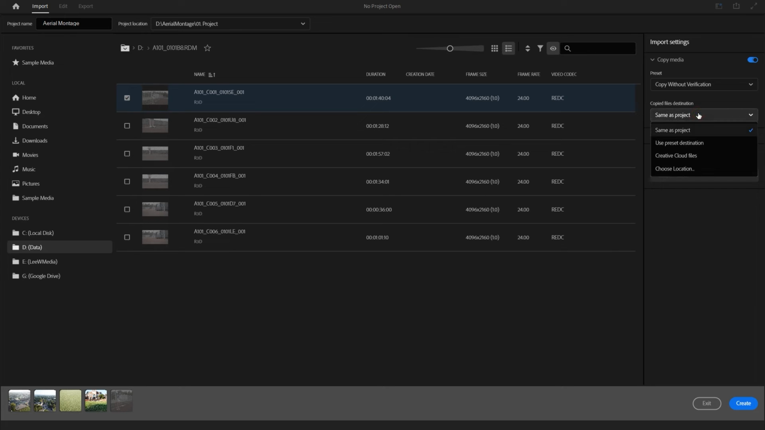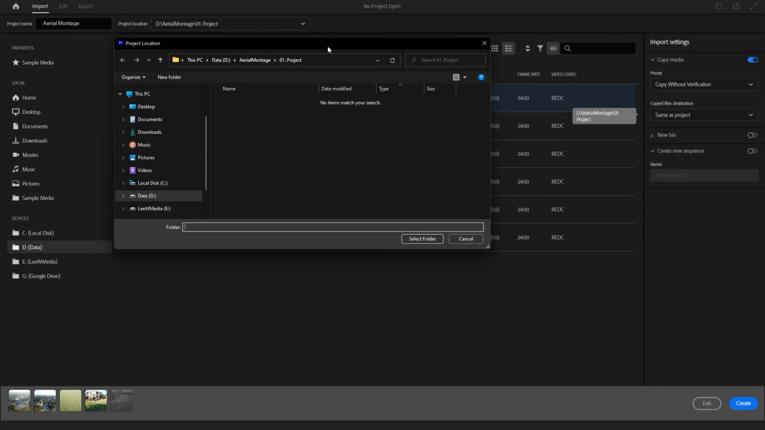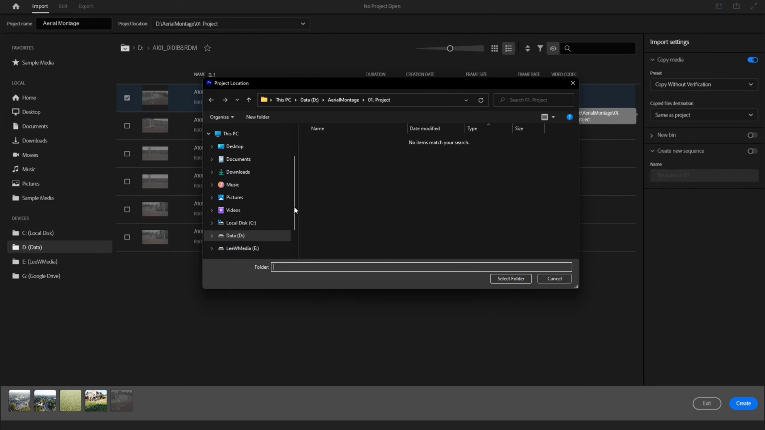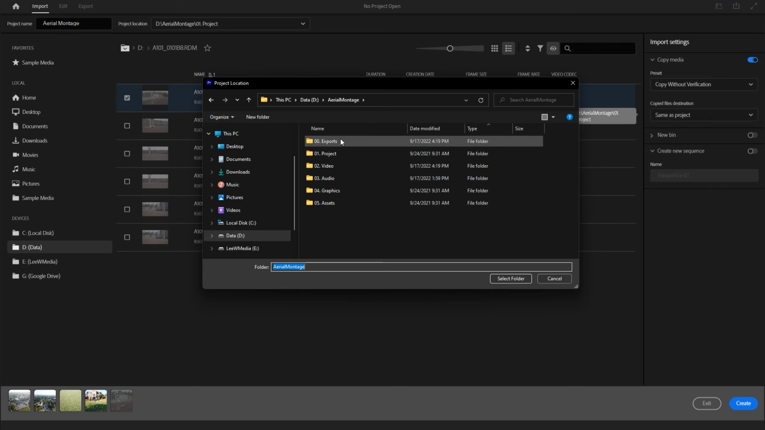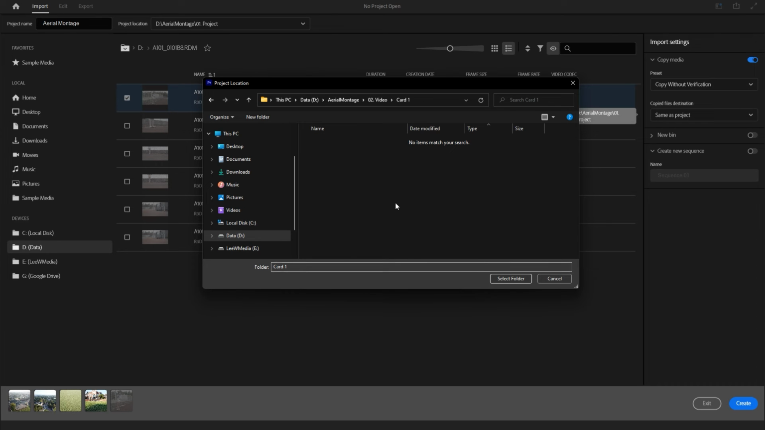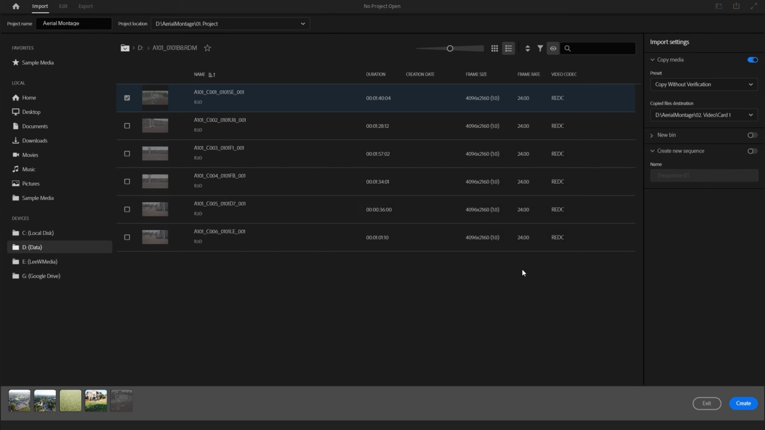So I'm going to open this up. You also see that there is a preset destination that you can set up. It can go to your Creative Cloud files. I'm going to choose my own location. That'll open up the dialog box, and I will navigate now to my D drive there where my media goes, into the aerial montage folder, and here is the video folder with the different cards in it, and I'm just going to select card 1 for this first set of files. I'll select that, and so now those files will be copied into this folder.